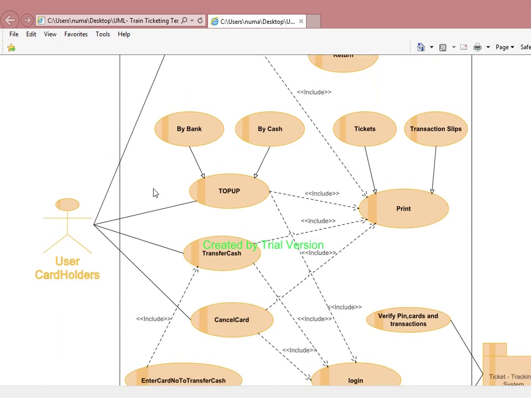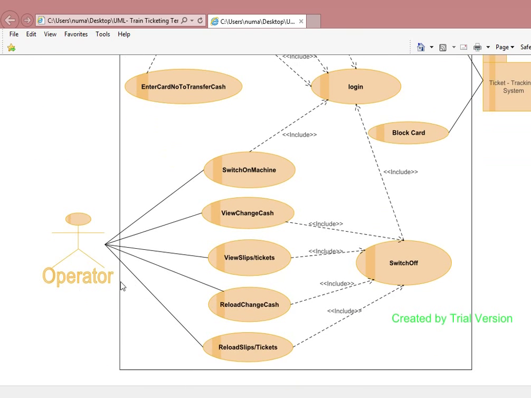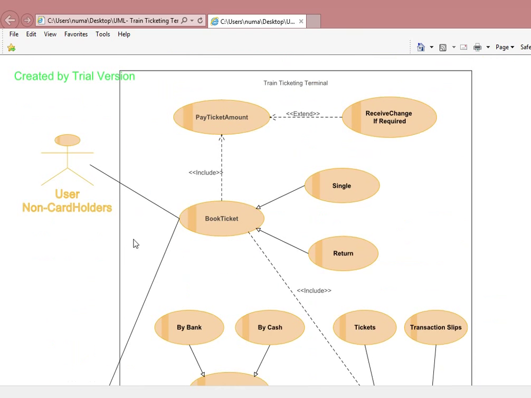Three different users can use this system: operators, cardholders, and non-card holders. Non-card holders are those users who don't have cards, so they can book the ticket via the train ticketing terminal system. They have to pay the amount for the ticket, and they can also receive change if they insert more than the required amount of the ticket.